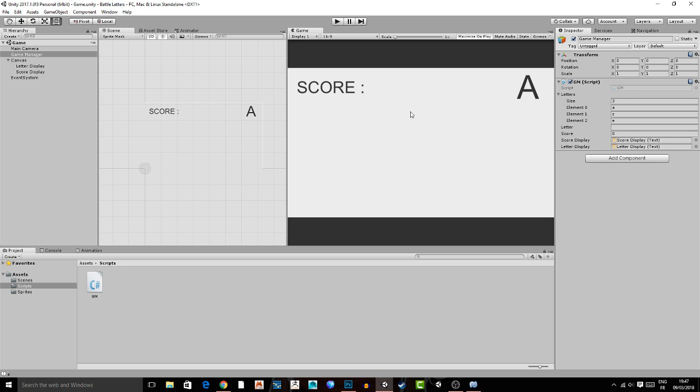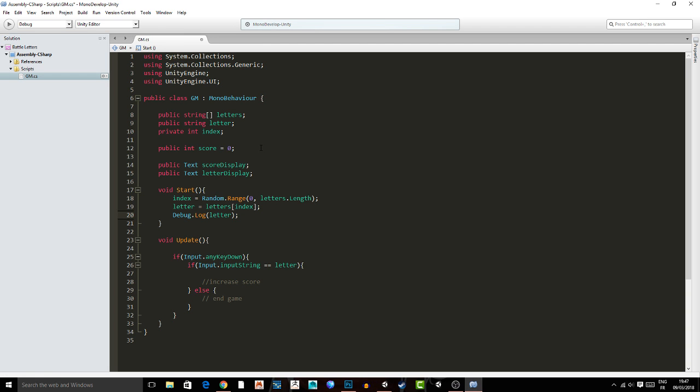Okay, cool. What I'm going to do now is actually get these UI elements to display the right things inside of my script. Let's check the chat first. Okay, you can also make a namespace. Alright, things are looking cool.